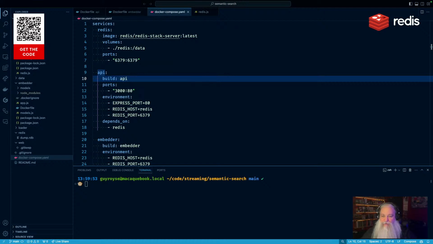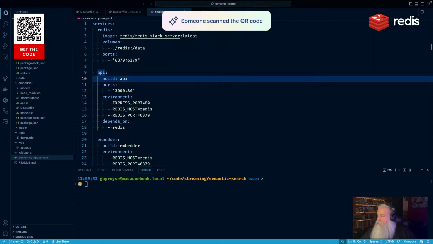Just keep in mind that if you solve the problem for me, then I won't be able to stream it. Part of the point is to code it up, so don't do all my work for me. And yeah, that's the QR code to the GitHub.